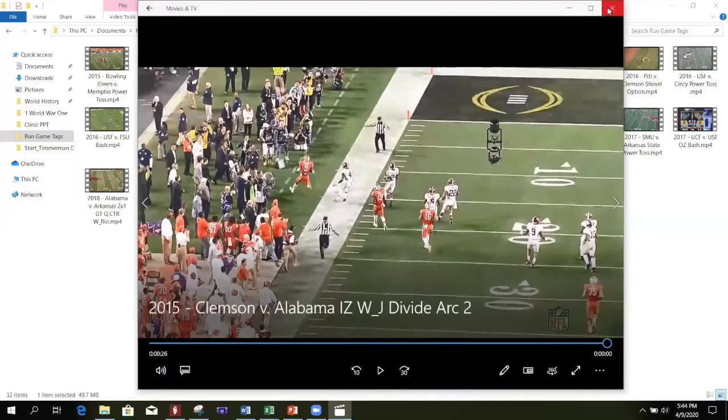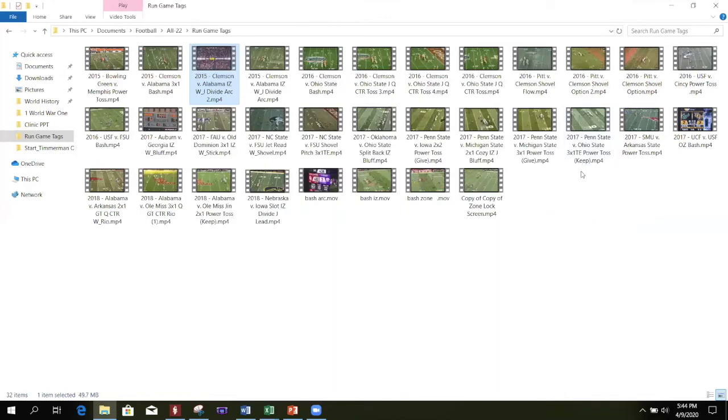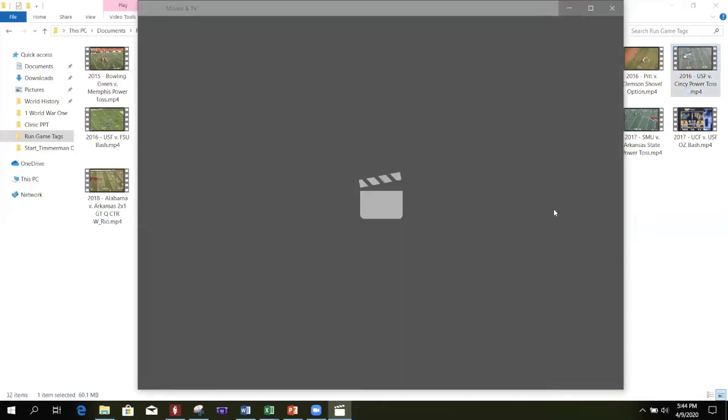So there's a couple of looks at the bluff divide or the divide arc, whatever terminology you want to use. We'll look at some power toss next. I got a few clips of that.